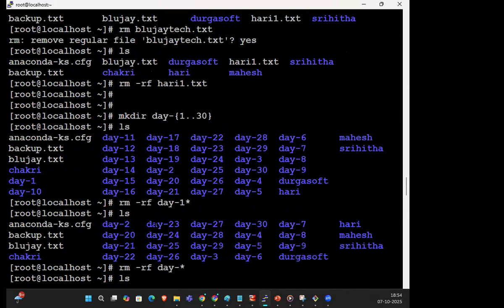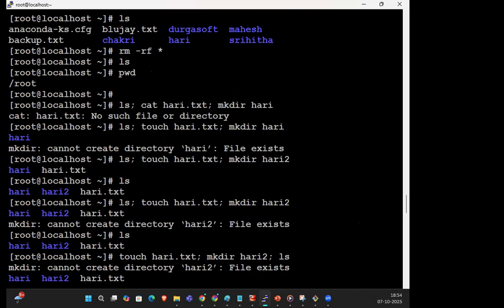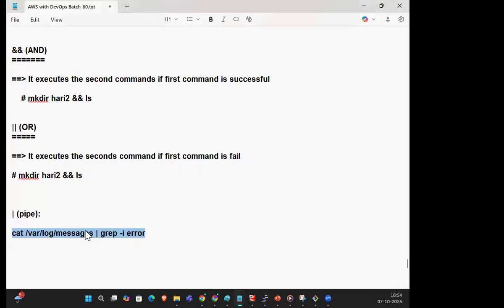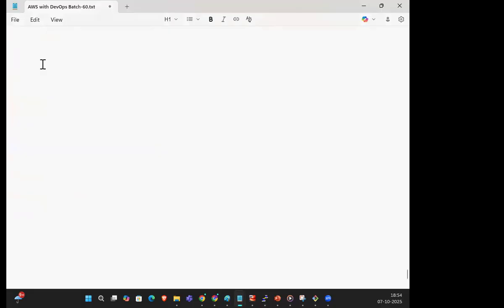So this is nothing but command chaining and file and directory handling tools. Guys, this is also most important. As of now, the basic commands are done. So next, what will we discuss? We'll discuss user administration. What is that, guys? User administration.